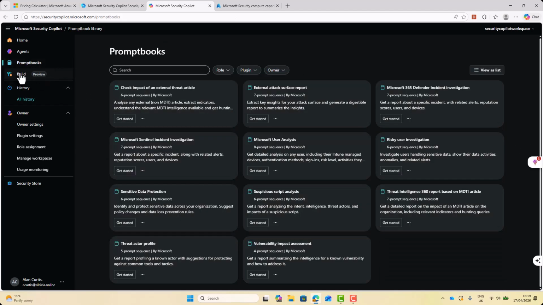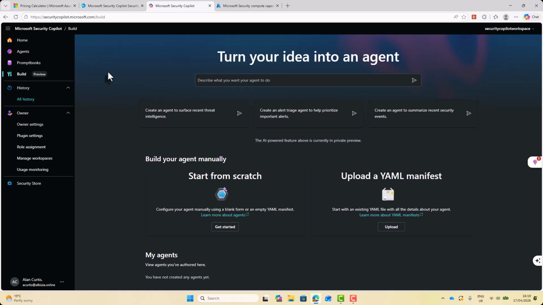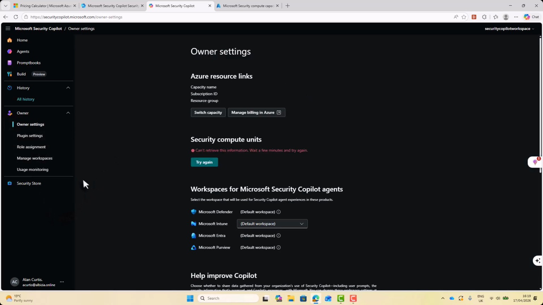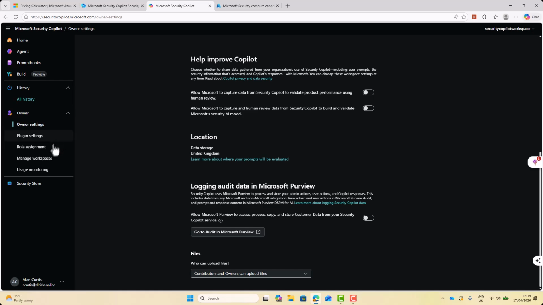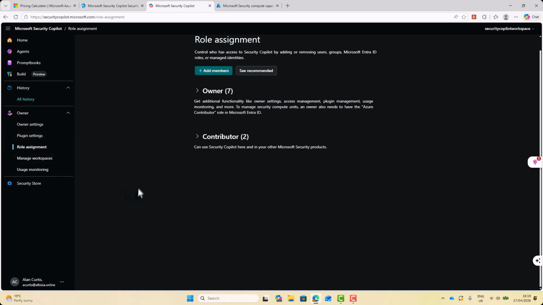Again, we have prompt books, and then we have agent builder, so you can build your own security Copilot agents. Okay, let's go into pricing. So go into owner settings. There are some configurations you can go through there in terms of improving location, etc. We also have role assignments, so you can define who can use Copilot within your organization. That's really good in order to save and reduce costs.